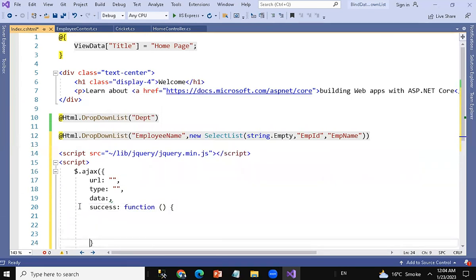Now, what are the things we did? We just wrote the Ajax method. We wrote URL. We wrote type. We wrote data, and success also we wrote. So till here we are clear, right? We are clear with this.